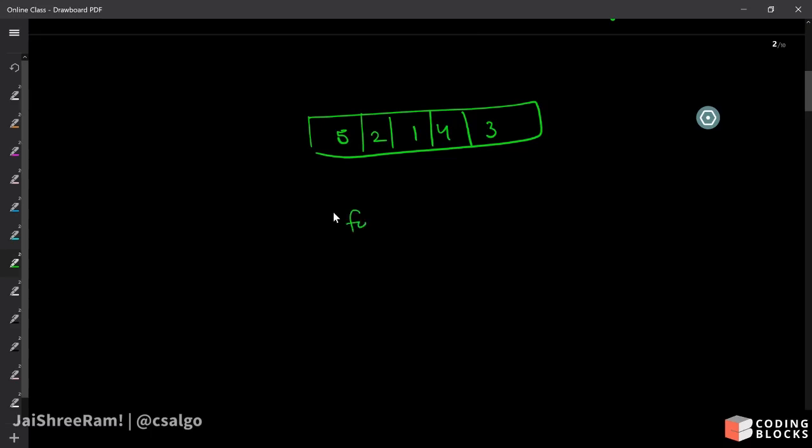For I equal to n till I is greater than equal to 1, and I'm assuming that the array is based from index 1, right? So let us say this is index 1, 2, 3, 4, and 5.